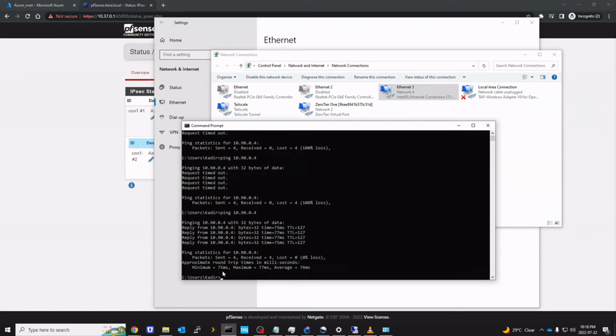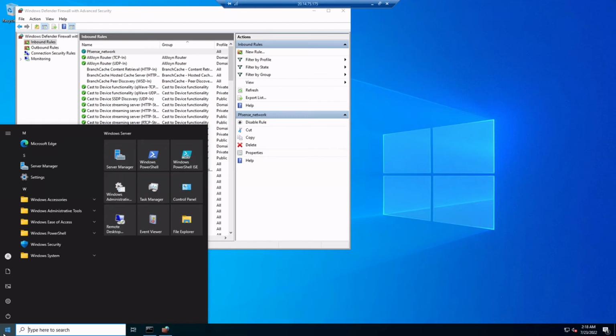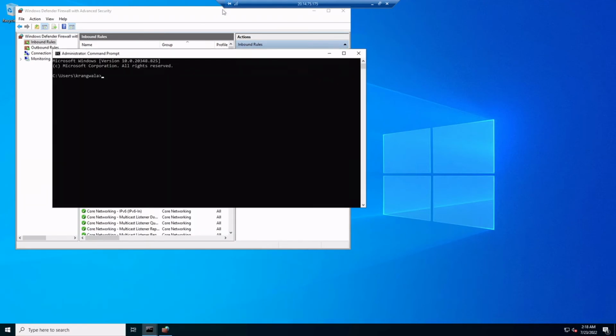So now that we're able to connect from our home network to our Azure VM, let's try to connect back from Azure to our home. So I'm going to go back to this VM, open CMD, and I'm going to try pinging my workstation that we were on, which is 10.37.0.98. And as you can see, it's not able to communicate. Let's see why. I'm going to cancel that.